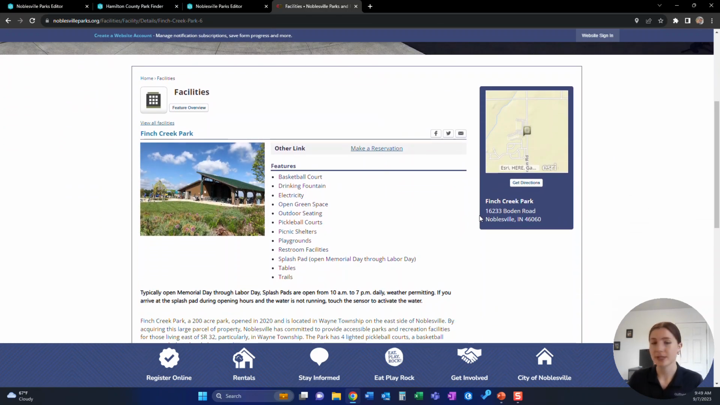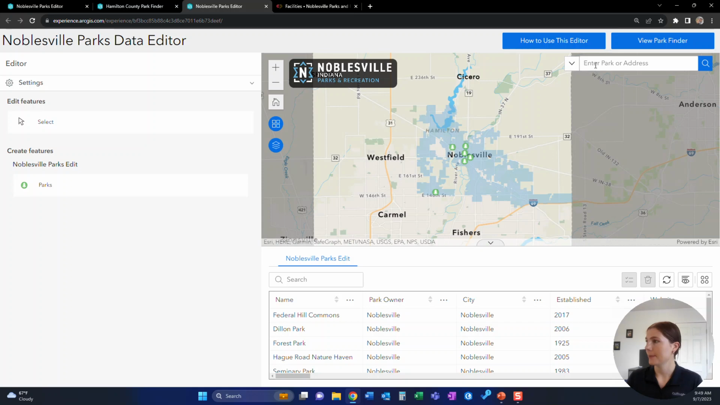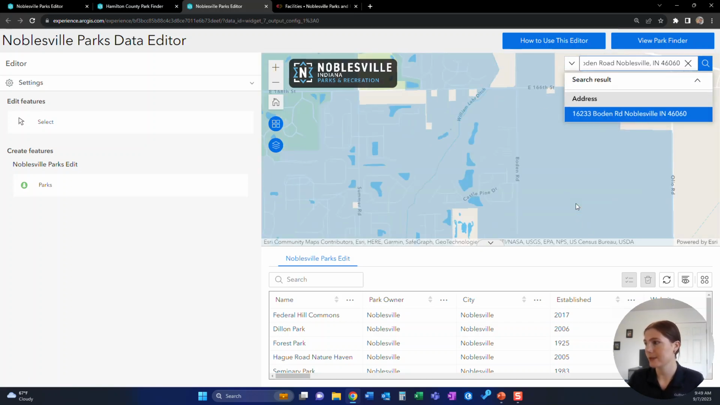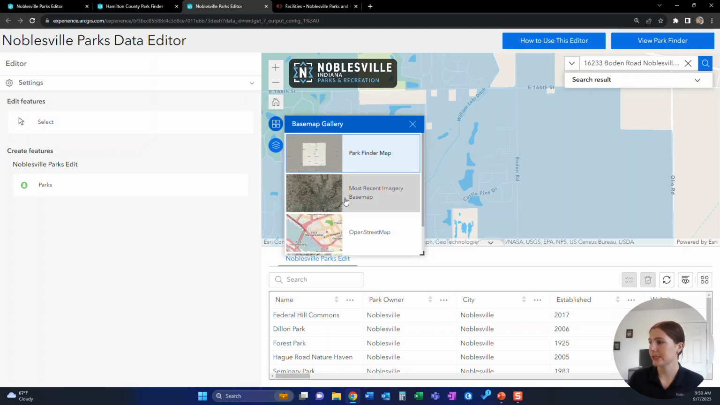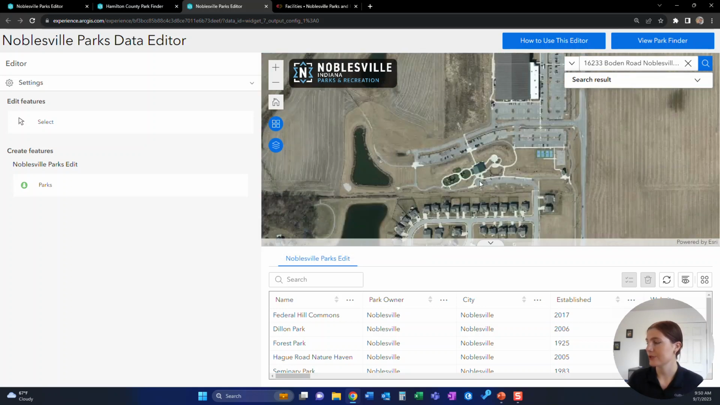So I can see the address here, and the first thing I'm going to do is just copy over the address. And then I'm going to paste that into this search bar right here. And that'll take us right to where this park is supposed to be. Now, to get some more detailed information about exactly where we should place this point, I'll turn on the imagery. And I can see Finch Creek Park right here.